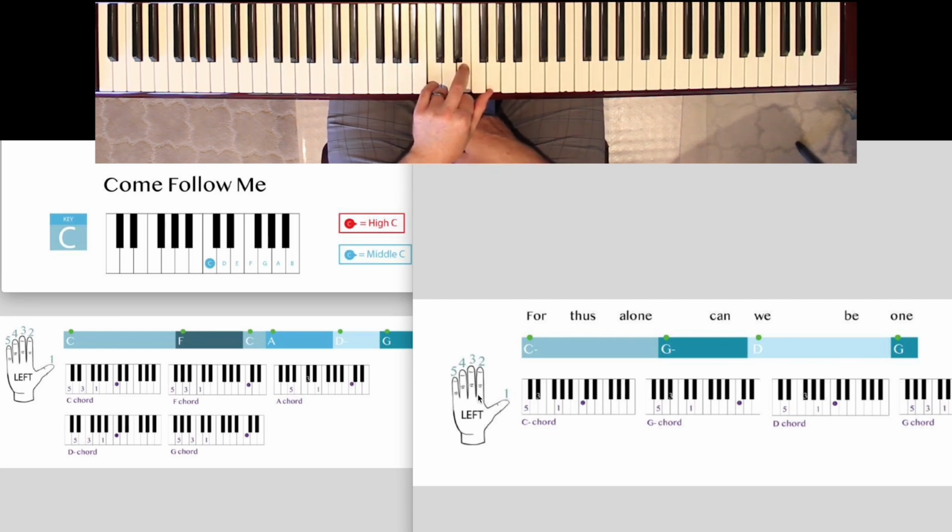If we take a look at the key of C, there are 4 half steps between the first 2 notes of that: 1, 2, 3, 4. But if we play all the white notes and we start on A, there's only 1, 2, 3 half steps, and that's what we would call a minor chord. So in this instance, in Come Follow Me, we actually need an A major chord. All these chords are written in the bottom.